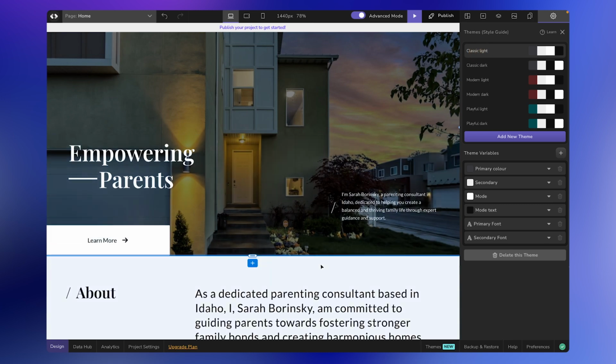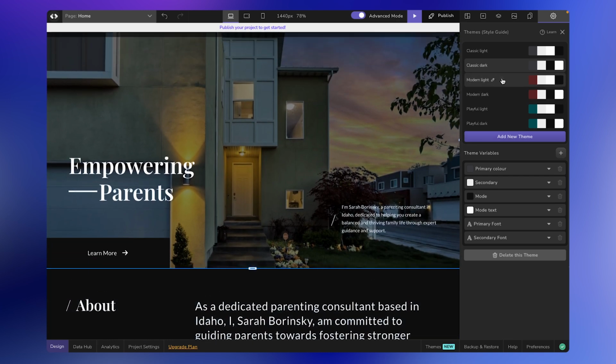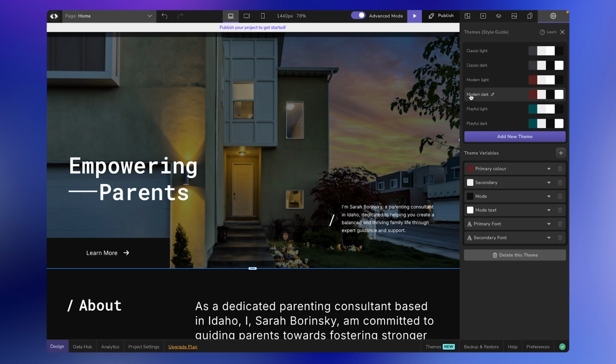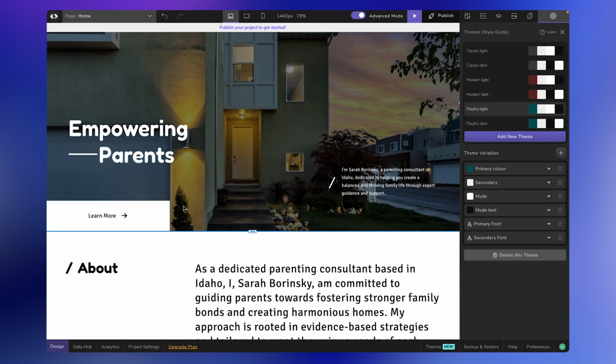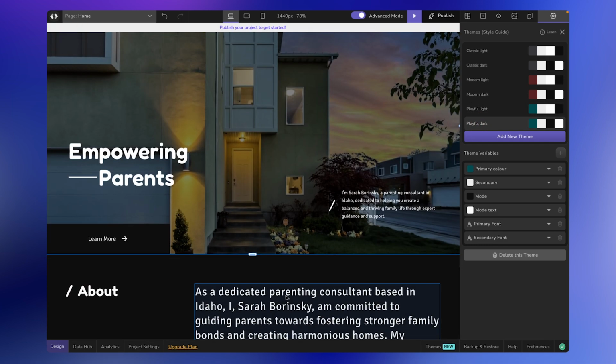Classic Light uses a traditional, clean font. When you switch to Classic Dark, it keeps the same font, but applies a dark theme. The same logic applies to Modern Light and Modern Dark. These come with a bolder font style. Now, when we switch to the playful themes, both light and dark versions use more fun and energetic fonts that give your website a more casual feel.